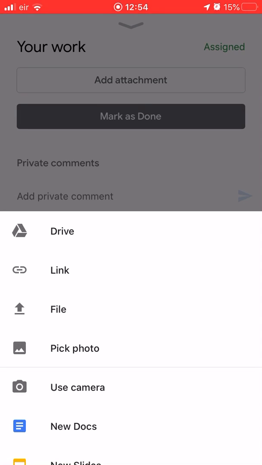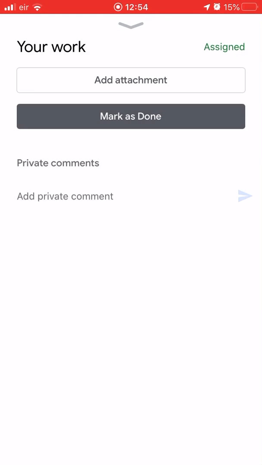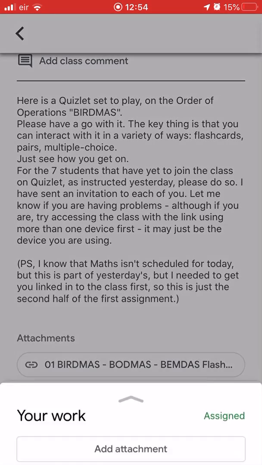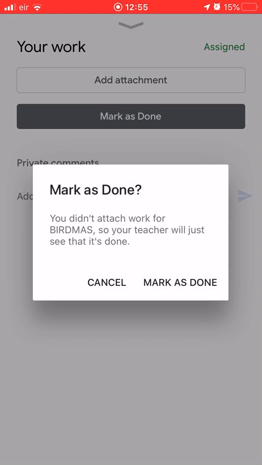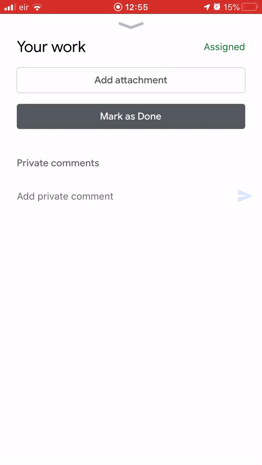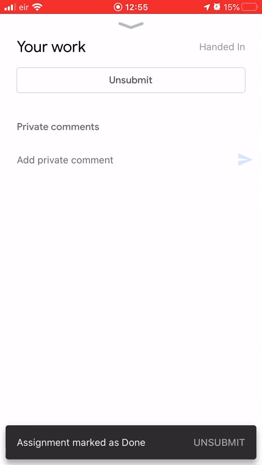All we want to do is mark as done. So let's get rid of that, and we're going to just mark as done. So we're saying to the teacher, I've read the instructions, I've done the task, and now I'm just saying I've done it. So click on mark as done, and you're sorted. If you want to add in private comments and so forth, you can separately. But the key thing here is you mark as done, and then it says the assignment is marked as done. If you want to unsubmit it, it's like taking the book back off the teacher. You can do that, but we don't need to.